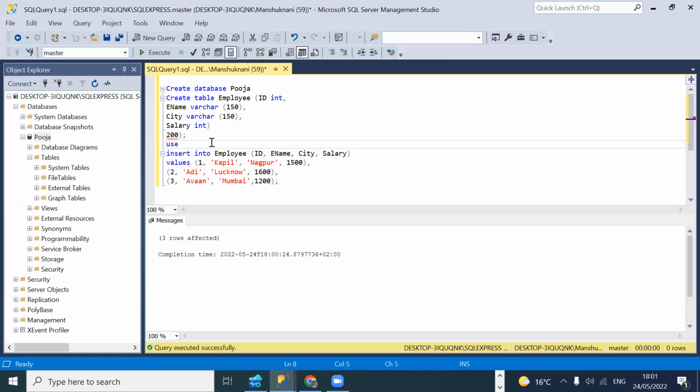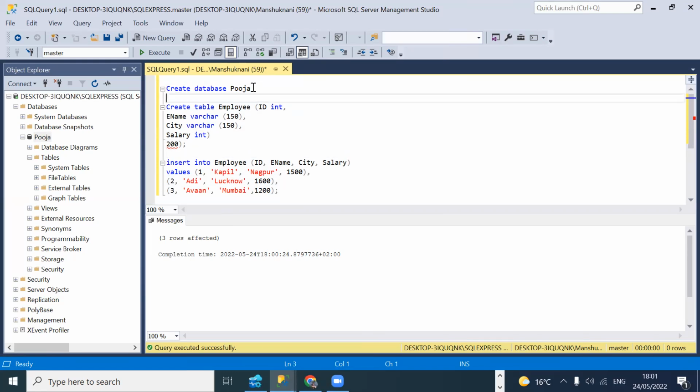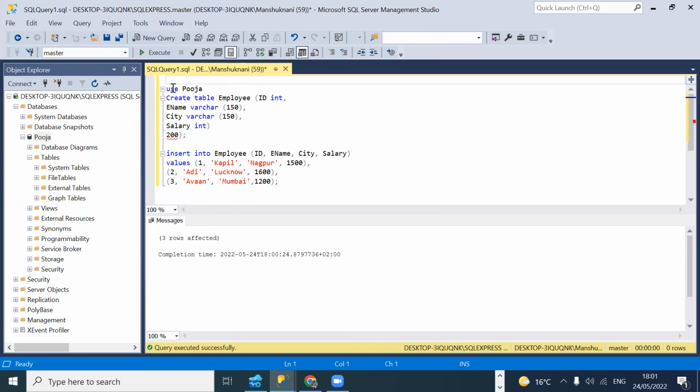Use. I think I did not see the table also. Okay, remove there. You have to create database Pooja, after that use that. Create database Pooja, after that use Pooja. Remove the first line. You already created the database, right? Now, without any confusion, remove that as of now. Once you get clarity, you can add it. Now select all and you can run.